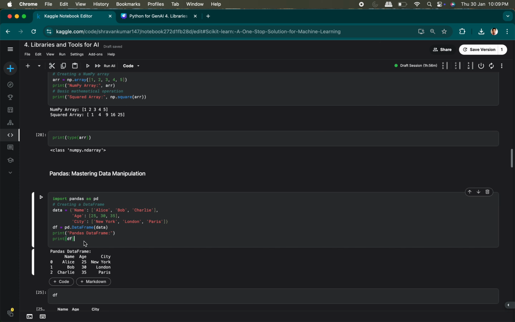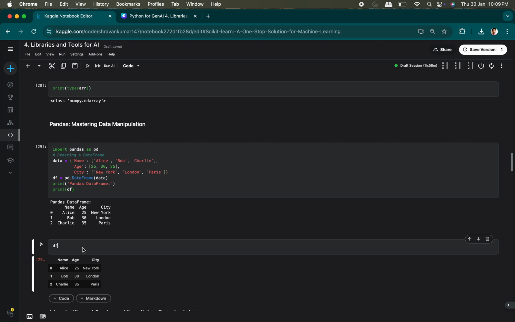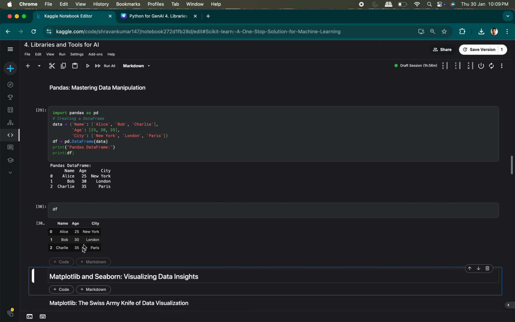So let's see what the output would be. So the pandas data frame is this. Okay, so row 0, first row, second row, and the columns are name, age, city. So that's your df. If you just print df, that looks like this.